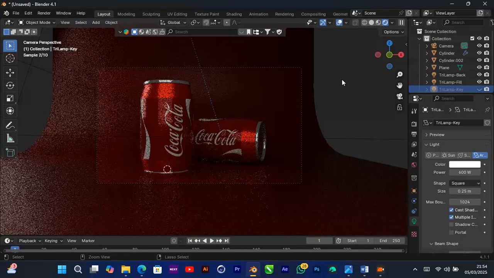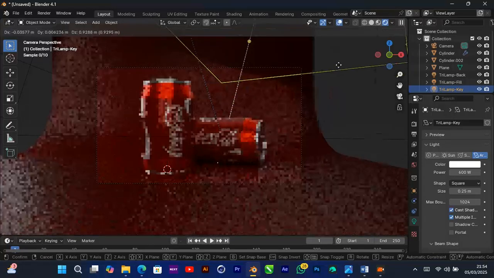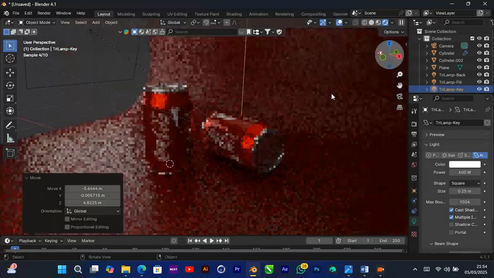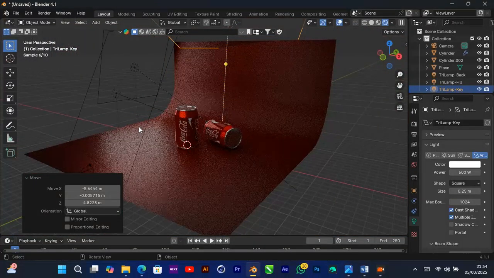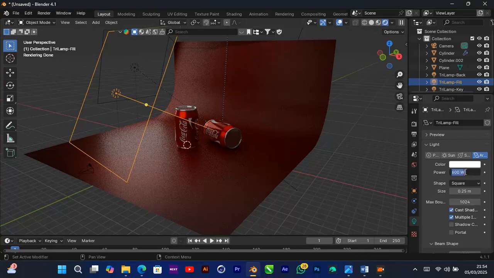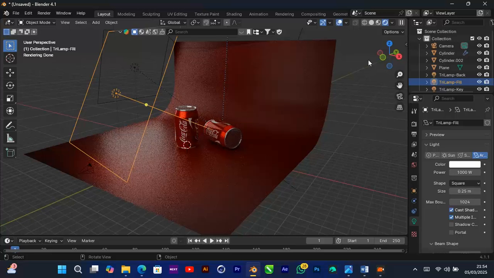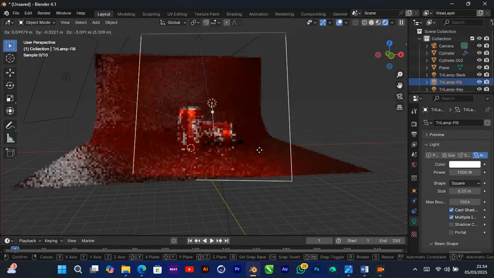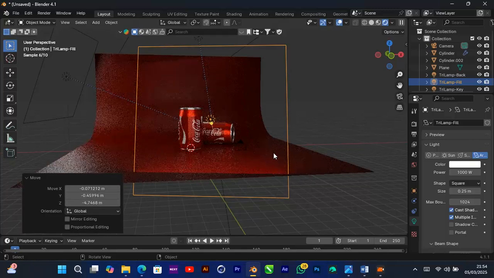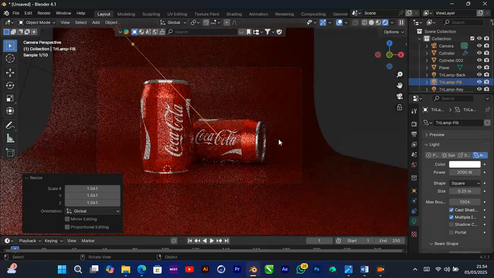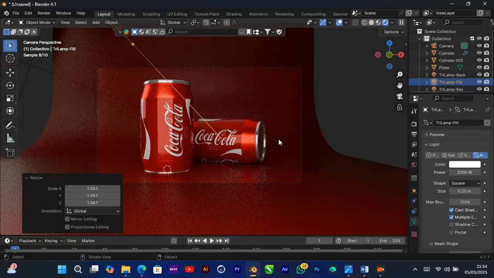Let it go up like this. Then I'll increase the light for this one to something like 1000, so that the front part will brighten well. Let me go 2000 and see. Yeah, I think it is now working okay.